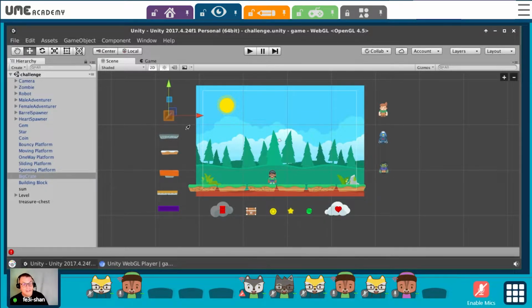I've got this crate here. In fact, the name of this object is Big Crate, and the reason I know that is that I have a hierarchy tab to the left of my workspace, and it lists the names of all the objects in my scene. And this one called Big Crate is highlighted. So when you click on an object, it will show up as highlighted in your hierarchy.